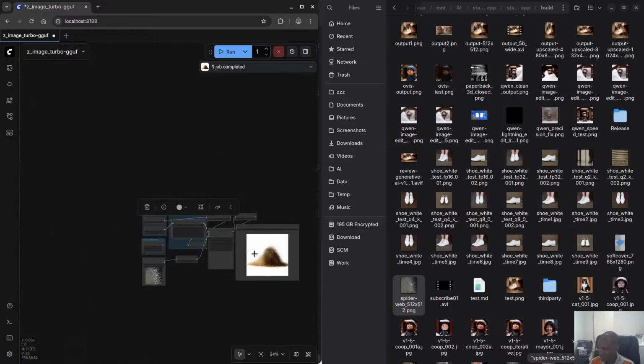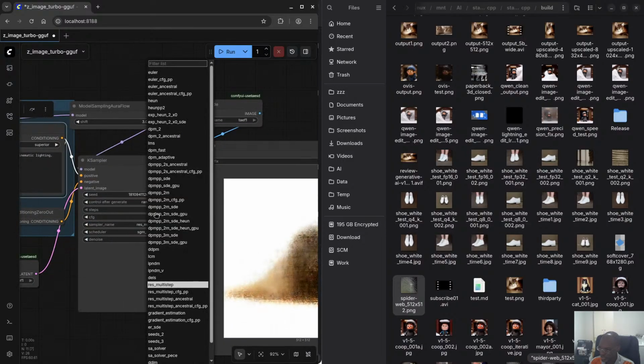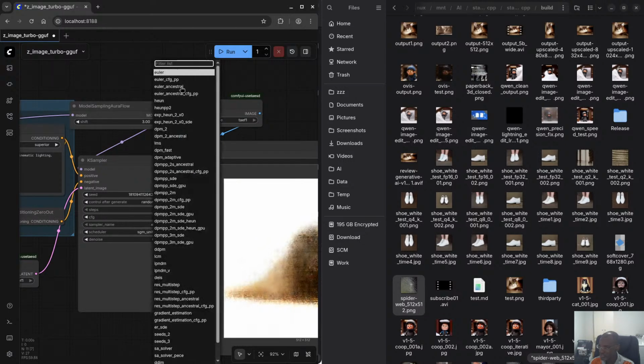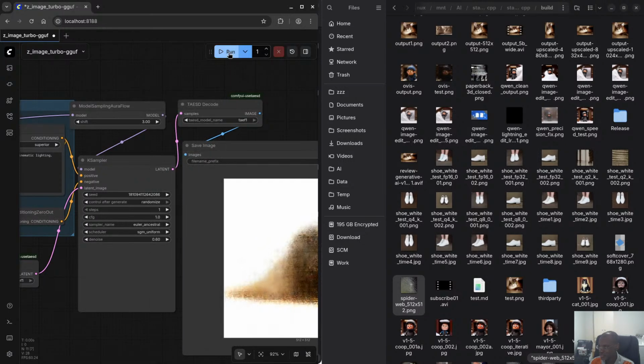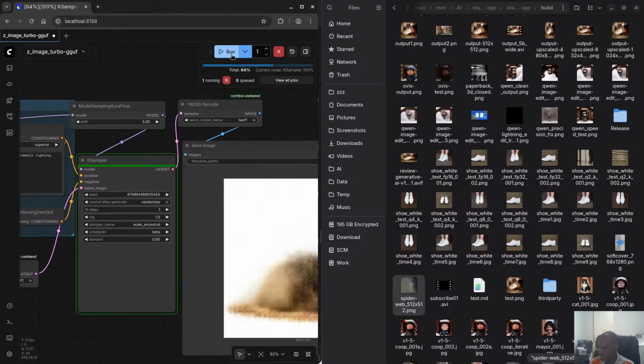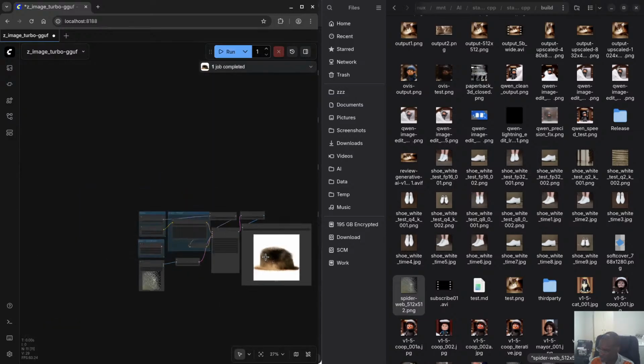I don't know why it's pixelated. Is it because I've blown it up? I wonder why it's pixelated all of a sudden. Let me try Euler. Oh, I think I was using Euler Ancestral. Let me try that one. Is it still going to be? Yeah, it's still pixelated for some reason. I don't know why. It's just me, it looks pixelated.